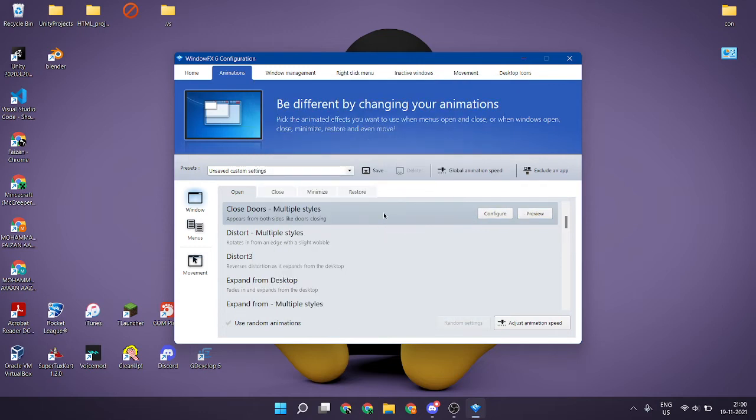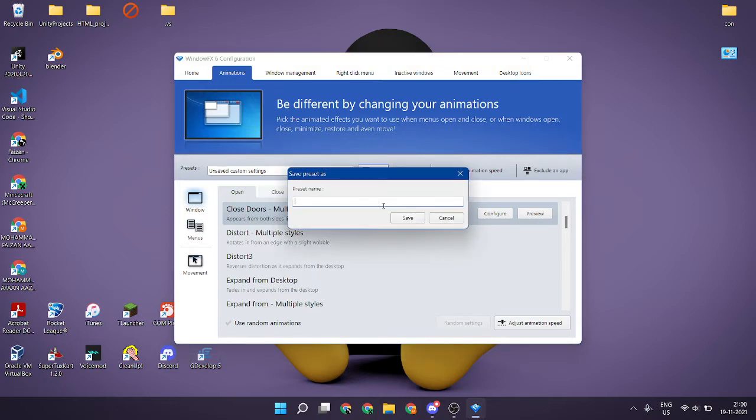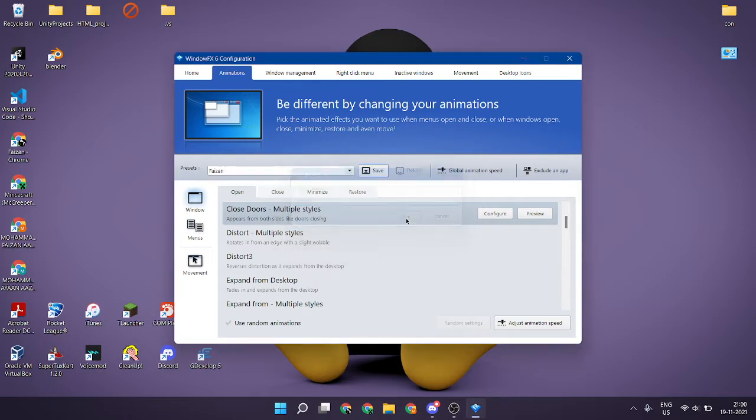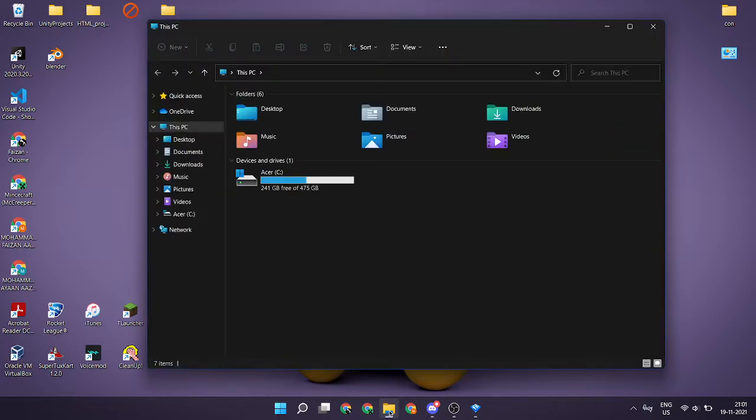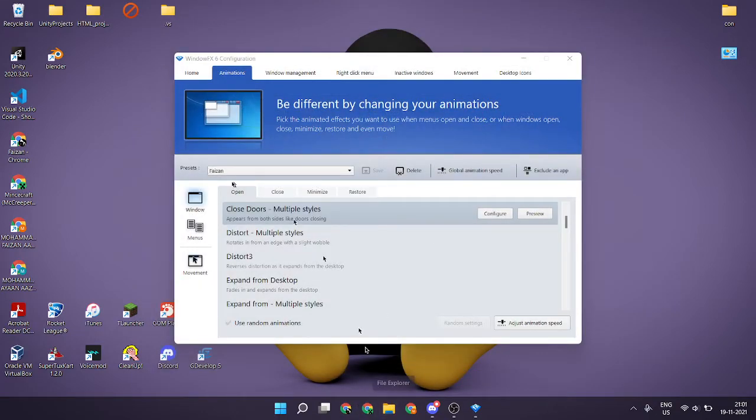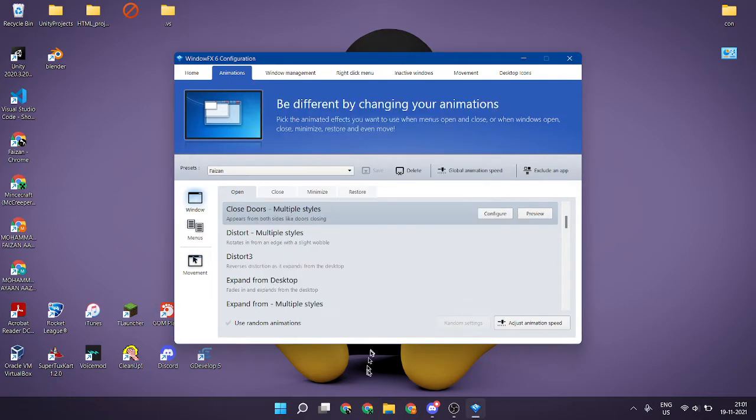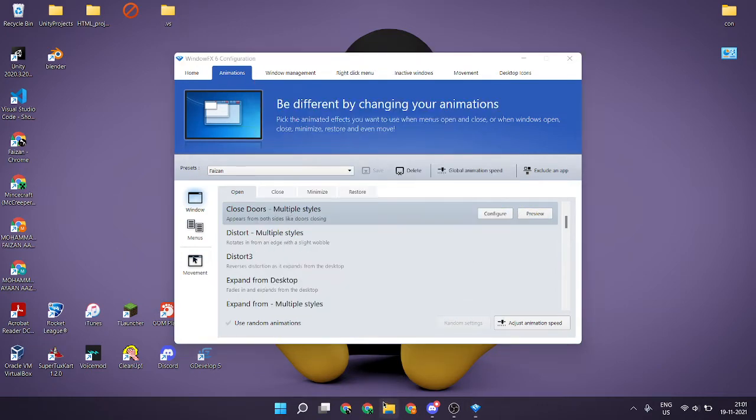So I'm going to choose this one when the window opens. Then you have to click on save, and then name your preset anything you want. I'm just going to give my name, then save, and then when I open it, it should play the animation. Did you see that? When I opened it, it should play this animation. So I'm going to open File Explorer.